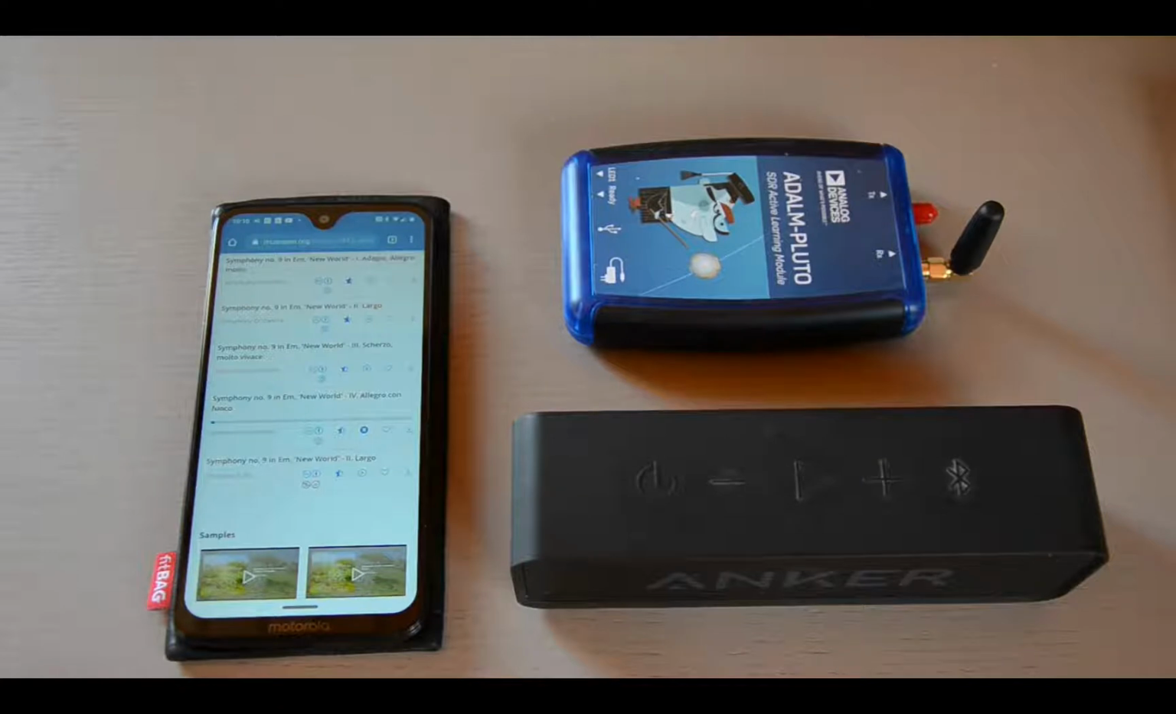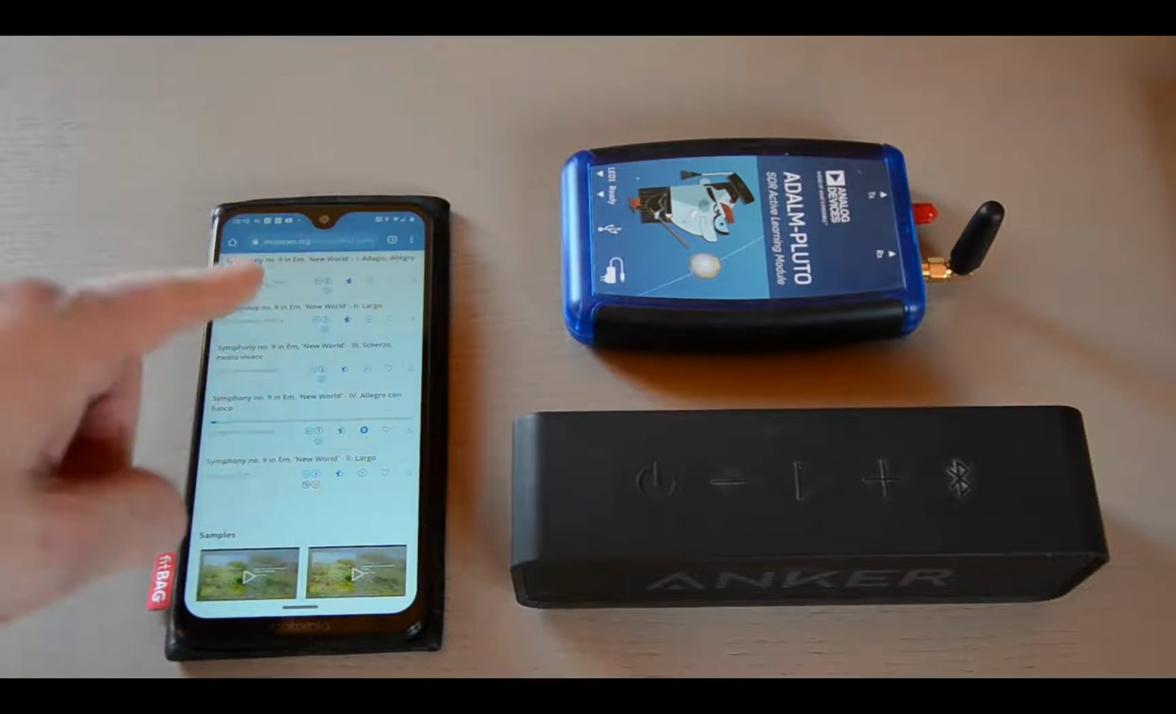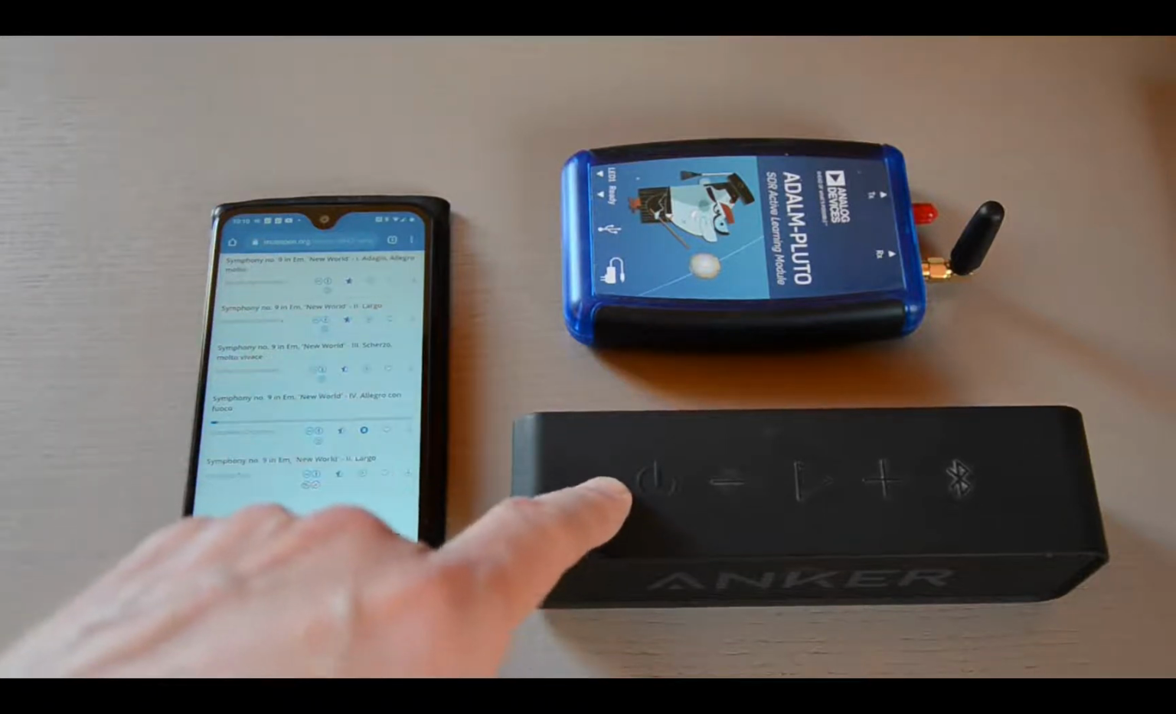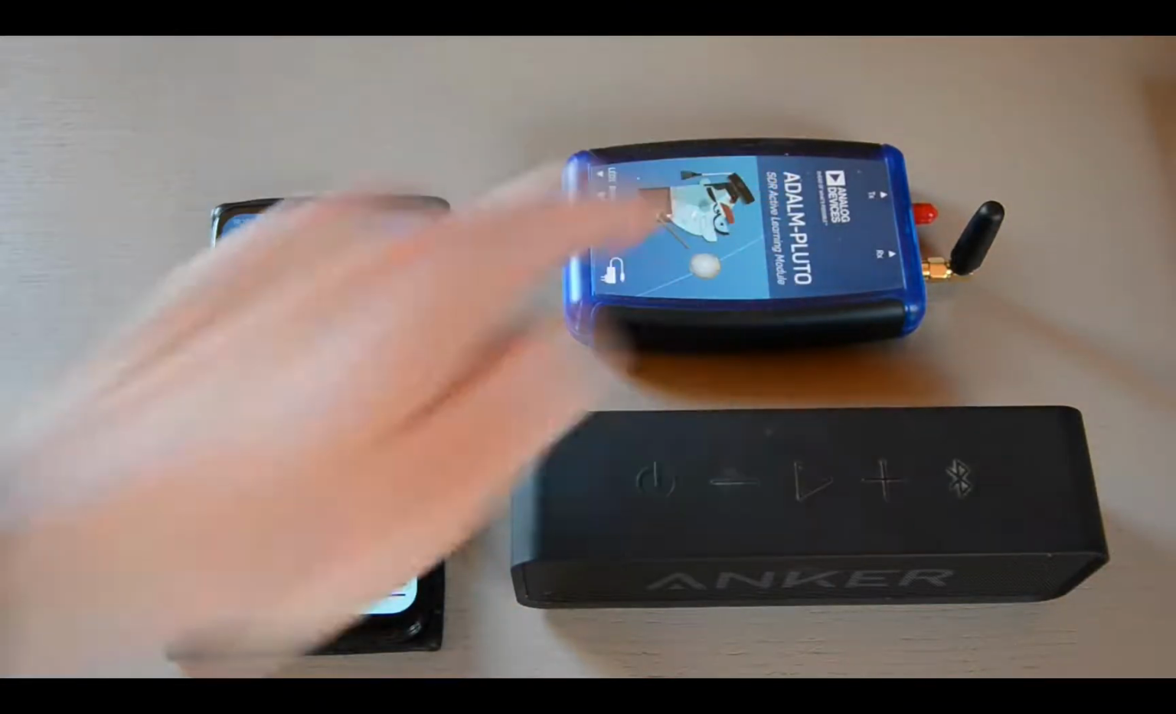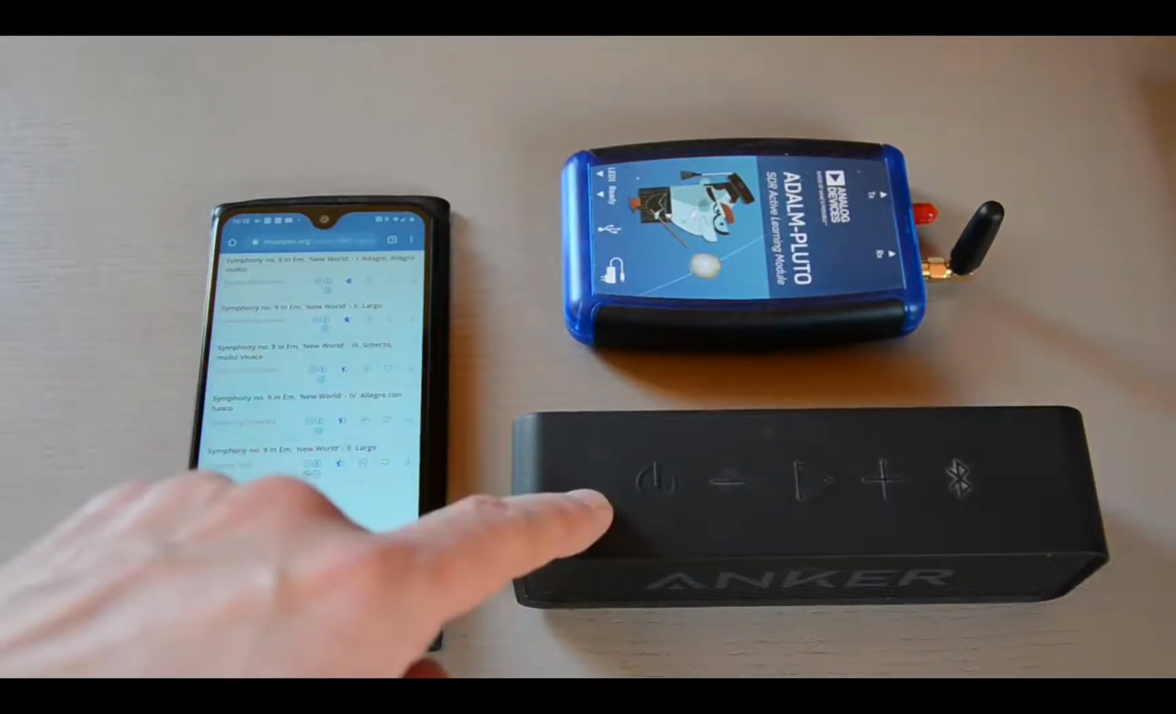Okay, so that's the New World Symphony by Dvorak. So this shows us the setup is really working. There's Bluetooth communication now between the smartphone and the Bluetooth speaker. And now we can use the software-defined radio to watch the communication going on between the smartphone and the Bluetooth speaker.